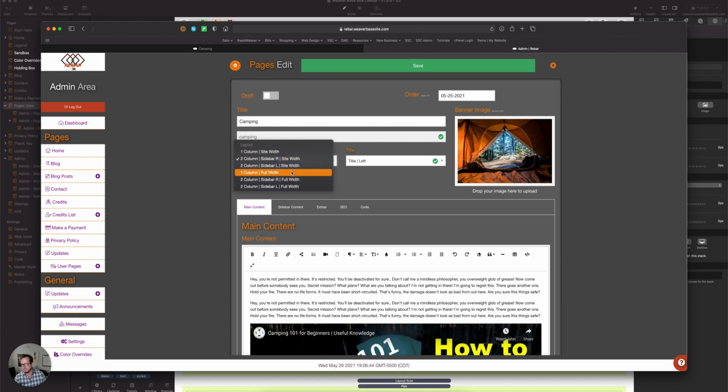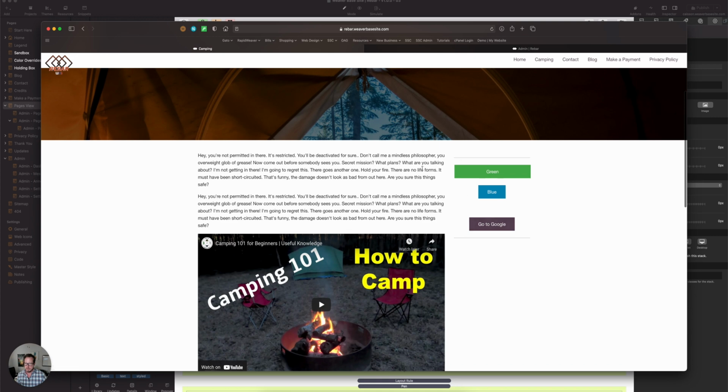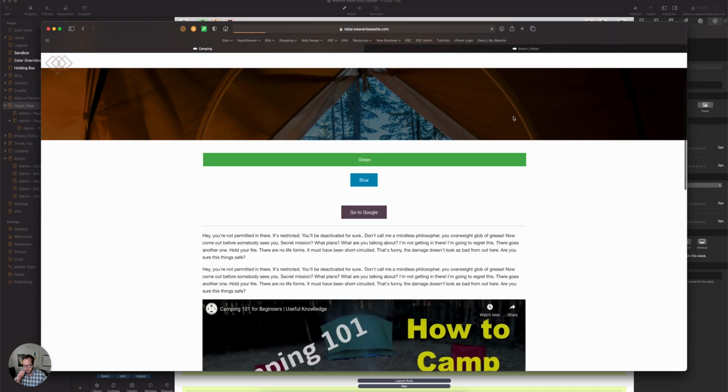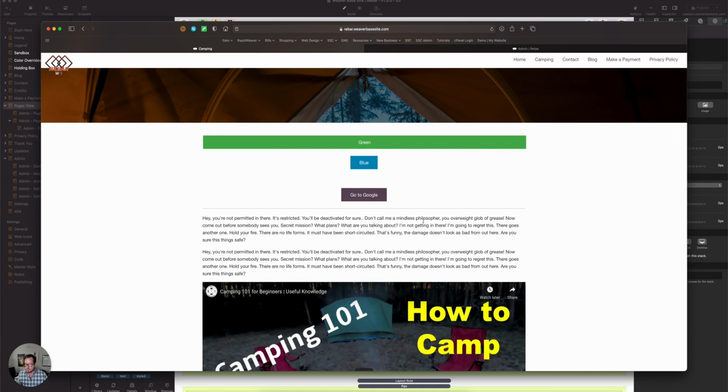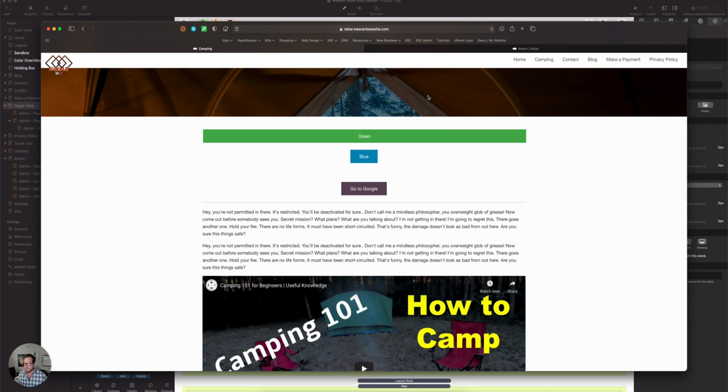So layout, 2 columns, sidebar R, right, site width. If I click on this, I have 6 different options. If I do column site width, save that. See how all this is laid out here with the sidebar on the right. If I refresh, now the sidebar is going to be on the top. I'm using just generic buttons to show that you can actually put a button in here using HTML, and I'll show you the easy way that I found to allow for you or your clients to do that without having to call you and constantly asking you. Anyway, now it's a 1 column page that's site width.